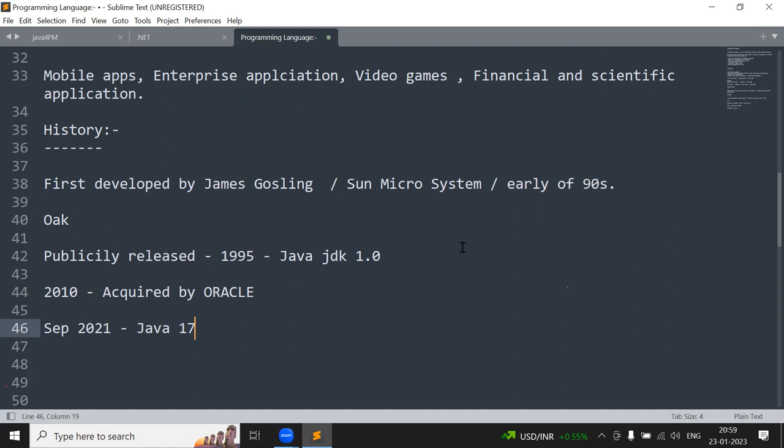In 1995, we got Java 1.0. Now we have Java 17, released in September. Every 6 months, they give you a new release. I'm not sure, but in 2022 we also got many releases; we will see that. But as of now, the 17th version is the more stable version. It's a good, stable version.